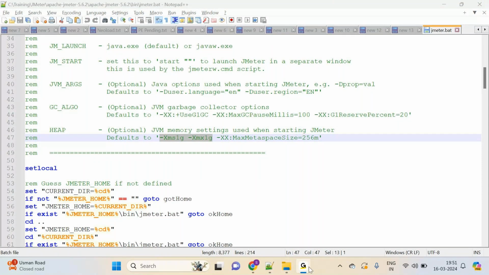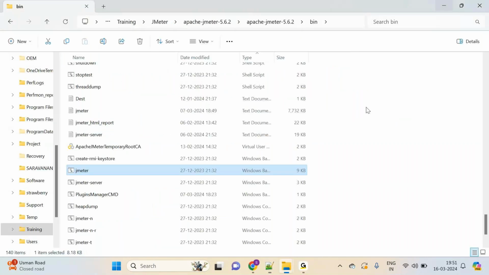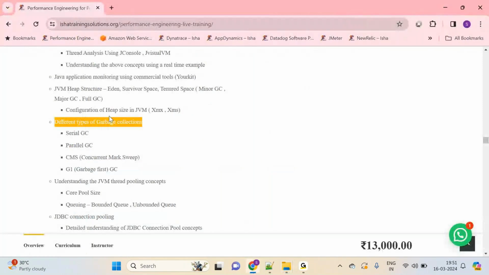You can increase that heap memory to a larger size in order to do large volume performance testing by changing this value. This is just an example, but for any Java program or software that you are running, in the startup file you can increase the min size and max size. So that learning also we are going to discuss.